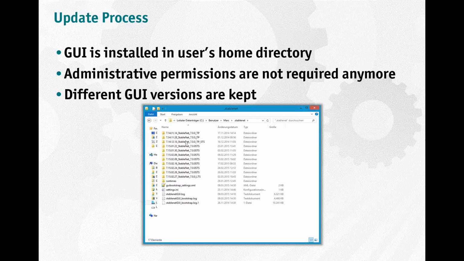So you can see here I have several different versions on my computer, and now if I switch around different server versions which have corresponding version to these GUI versions in here, then I do not need to update or download the GUI from the server. I can simply use the ones which are already on my system. So this is a nice feature when switching, for example, between live and testing systems.